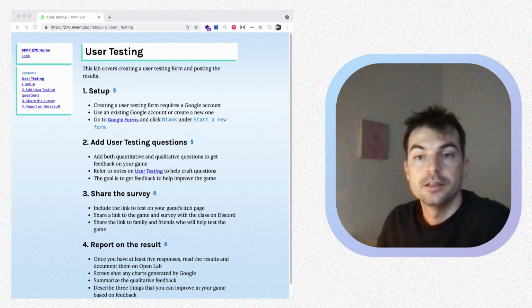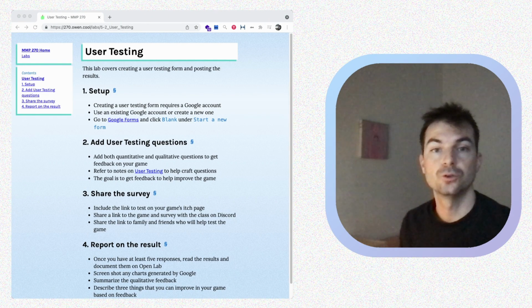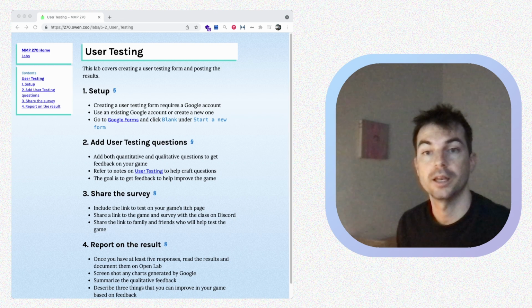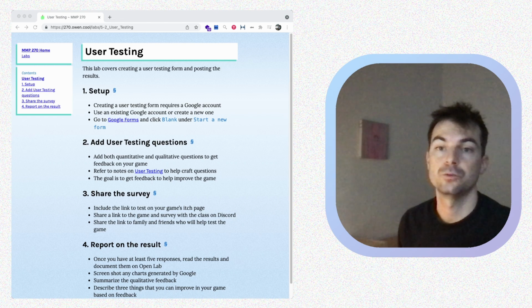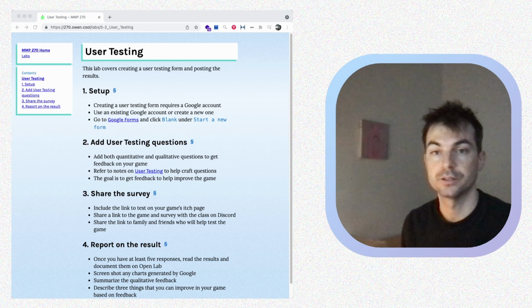Hey class, in this lab we're going to be going over user testing. And so we'll be using Google Forms in this case to create a survey that we can give to people who are going to play the game, and they can give us feedback so we can learn how people are experiencing the game and then make improvements or adjustments based on the feedback that we get.